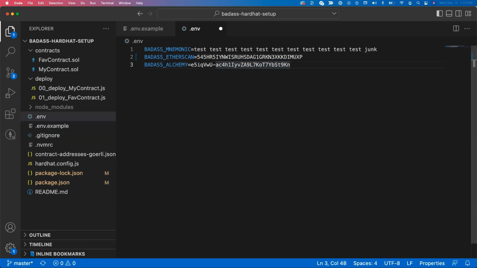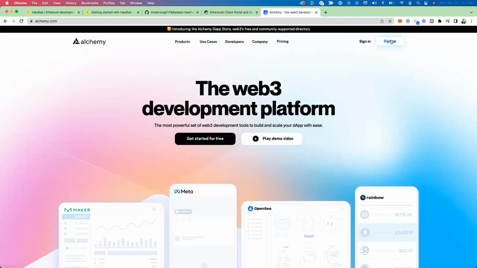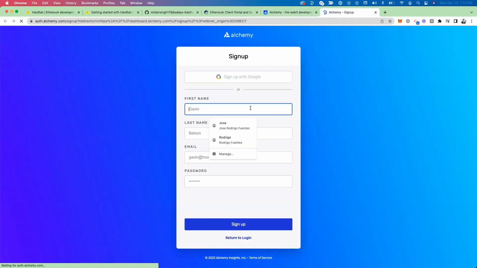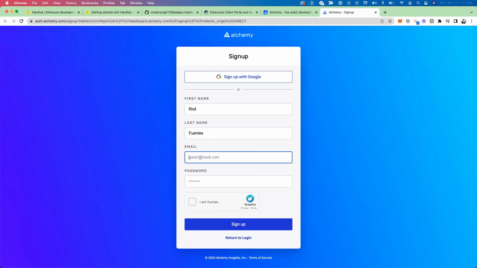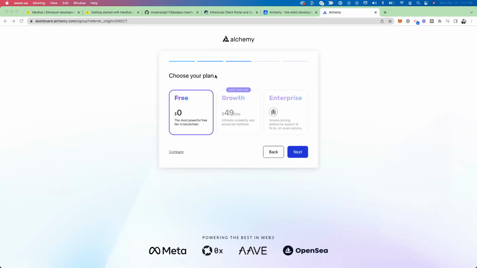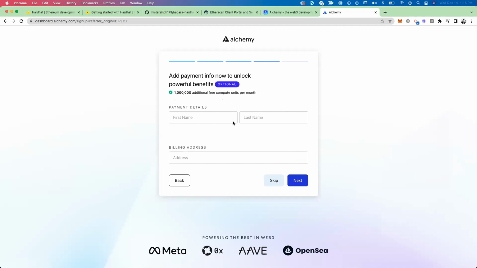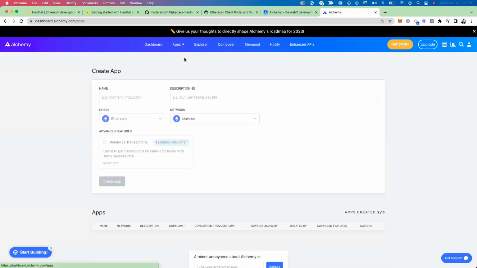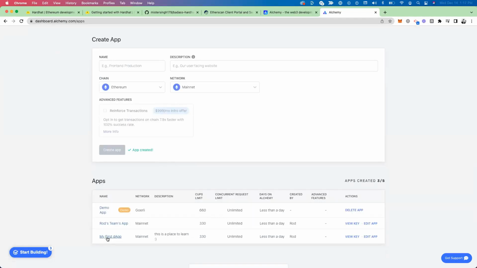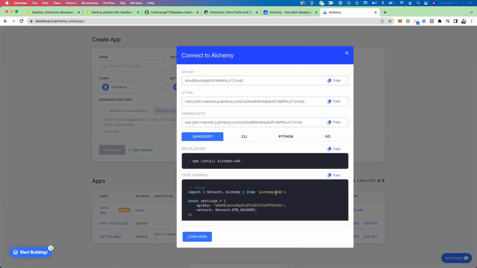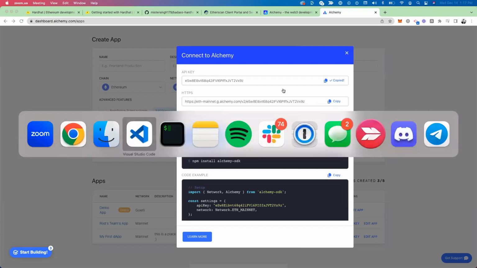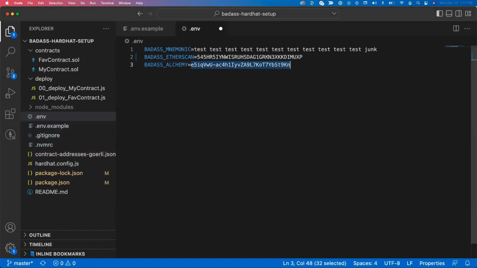Now we need to repeat the same for the Alchemy key. Let's do that. Head over to alchemy.com, click on sign up, and let's go ahead and sign up. Okay, I verified my email and I'll choose the free plan. Okay, head over to apps and create an app. Okay, and now you can see the app has been created. Let's go ahead and view the key. And you can see the key is right here. We're going to copy that key. Now let's head back to our VS Code and we'll replace the key.